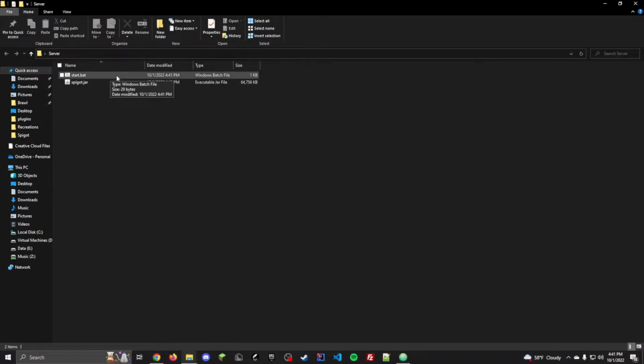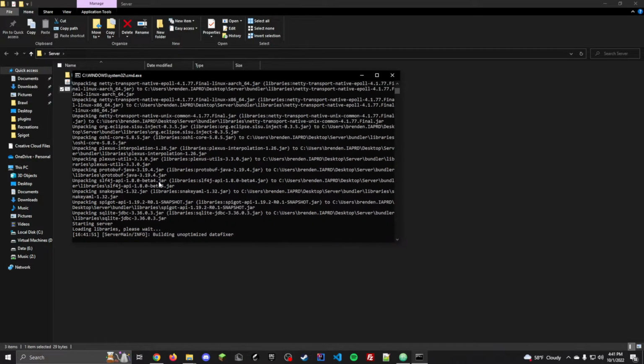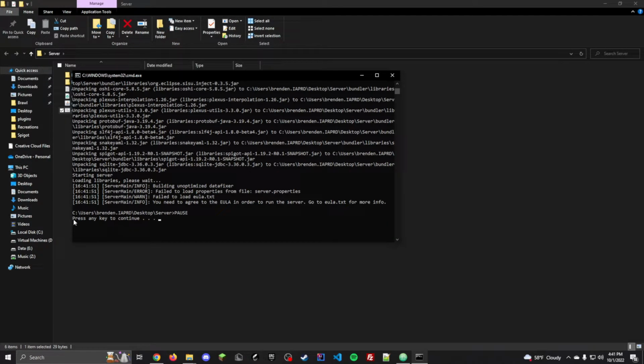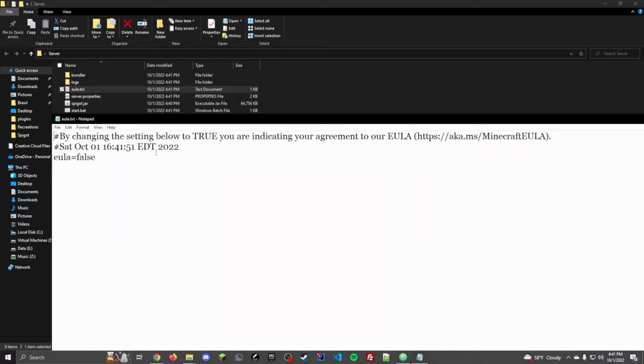And we can just close out of that. We're going to hit start, and this will just extract a bunch of stuff that you don't really need to worry about. And see right here, press any key to continue. That's that little pause at the end. Just going to hit enter, and we're going to need to accept the EULA here and change this to true.